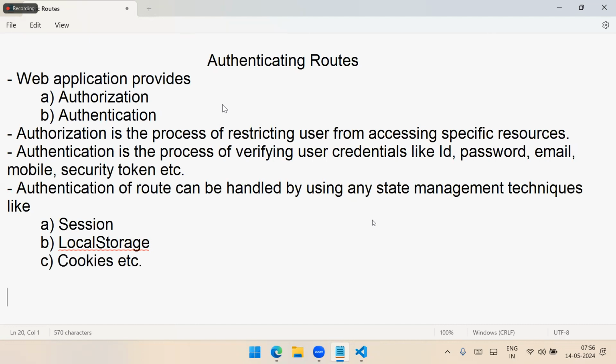Remember, we don't call it security. Sometimes people have a misunderstanding about authentication as security. It is not security. Application related security is different. Verifying user ID, password, or keeping a login page for an application is not called security. That means security is not verifying user ID, passwords, and all.